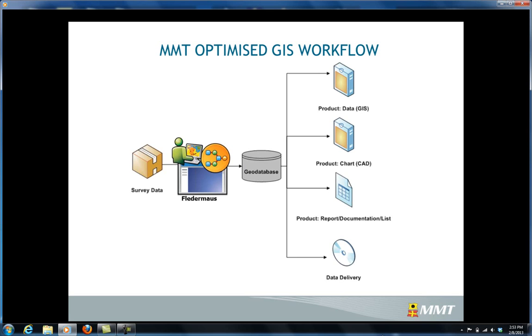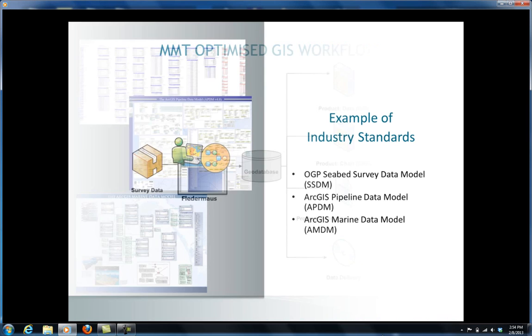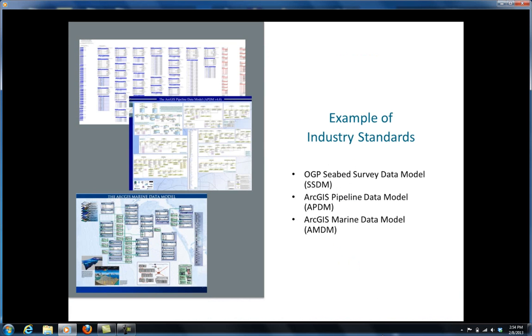So this is what we're trying to achieve, and with the geodatabase, what I should also really put as an aside to that is that the BIS is sort of there already, so we're linking the BIS into the geodatabase. So these are some of the standards that currently exist at the moment. There's the OGP seabed survey data model. There is an ArcGIS pipeline data model, which we're hoping will expand out so that the whole 3-box chart becomes a thing of the past.